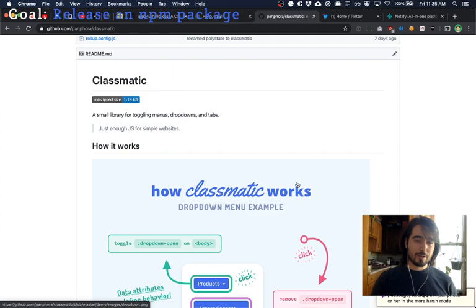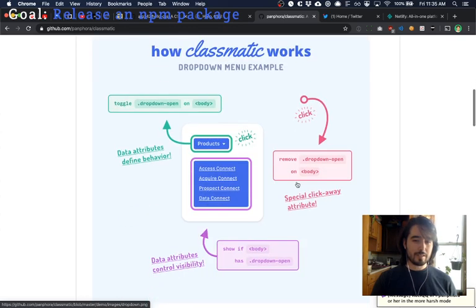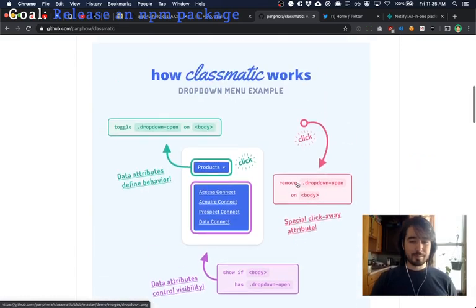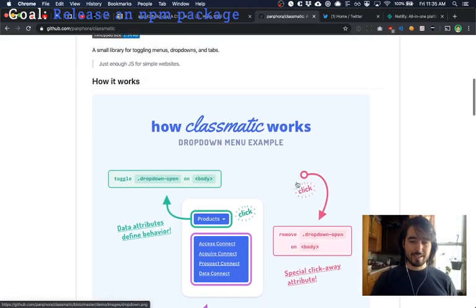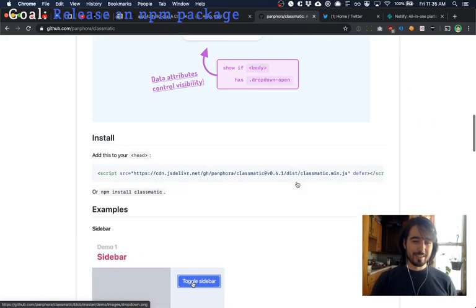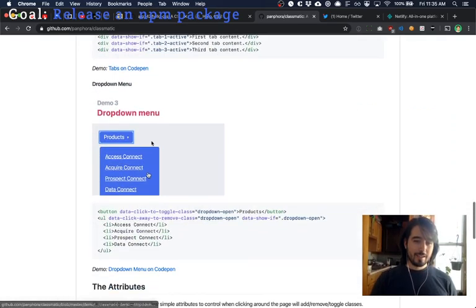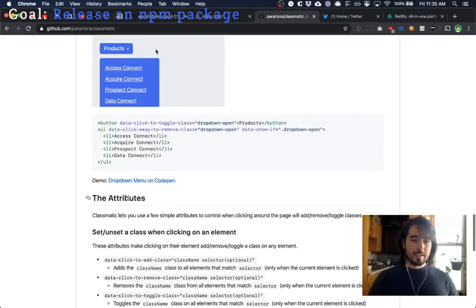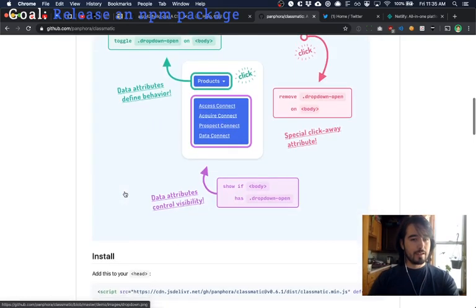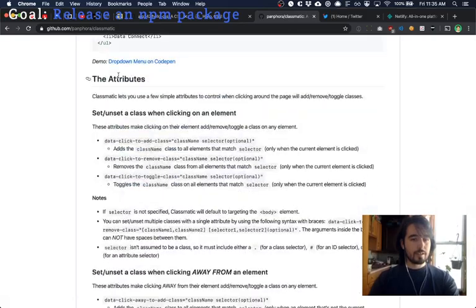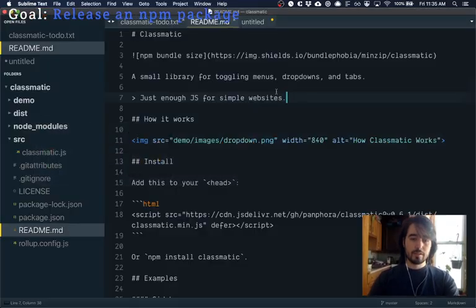Okay, a small library for toggling menus, drop-downs, and tabs. Just enough JS for simple websites. How it works. Then we got this beautiful diagram. Epic. Okay, then install, and then examples. And then I think we'll title this with code.